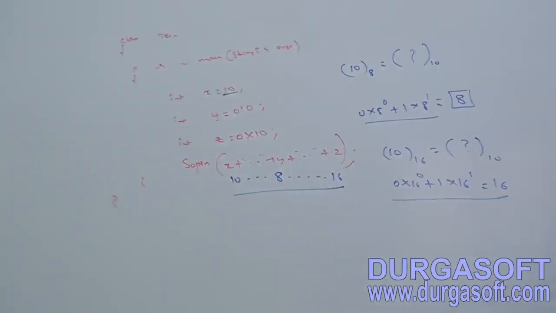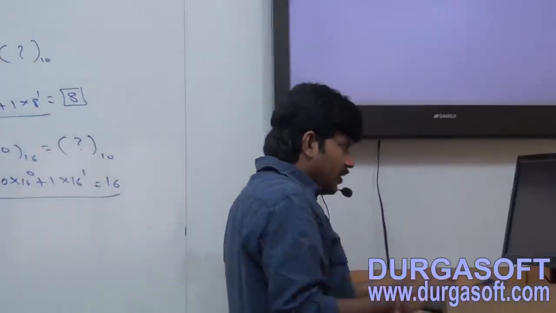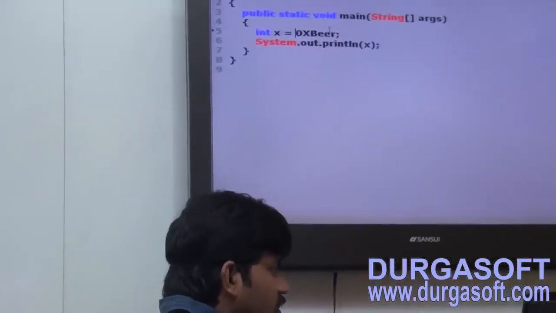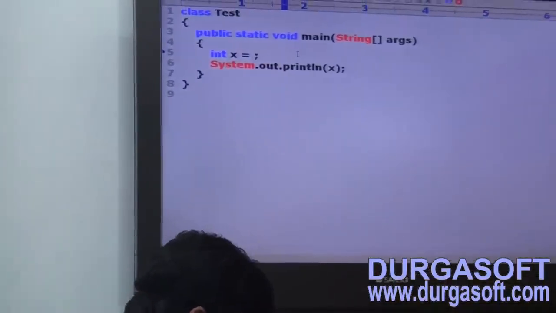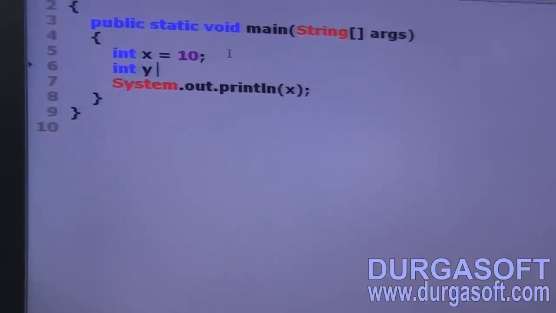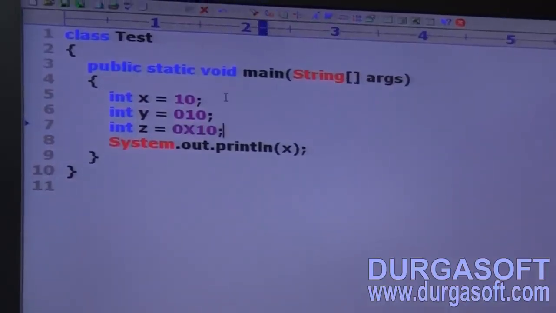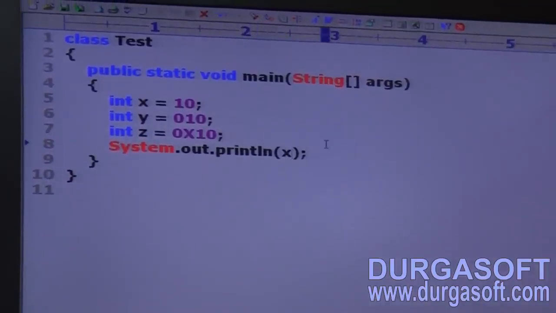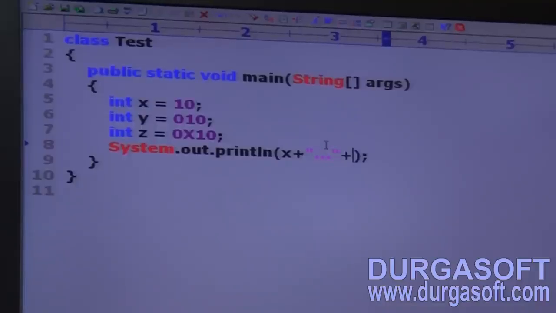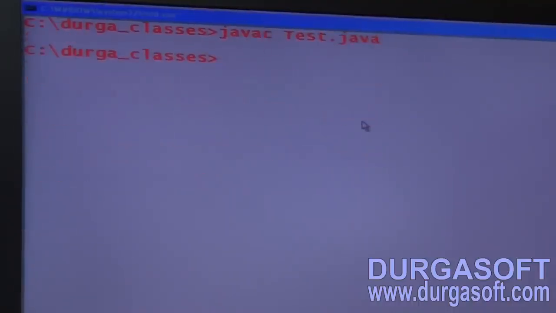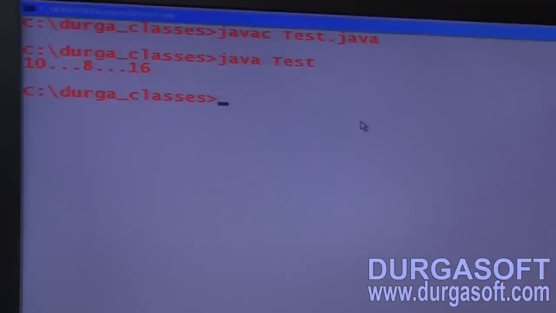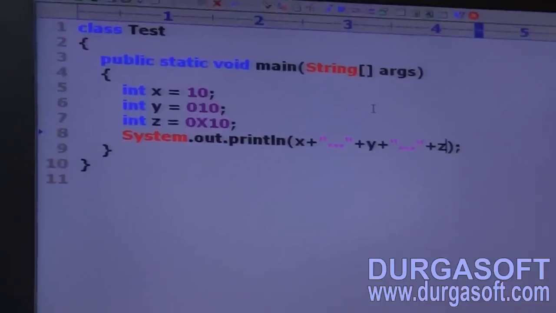Now let me cross-check whether my analysis is correct or not. Int x is equal to 10, int y is equal to 010, int z is equal to 0x10, and SOP of x, y, z, like this. Sir, now observe, the code compiles fine. The answer we get by default is 10, 8, 16. Clear for all of you? Okay, so take this example, example 2.